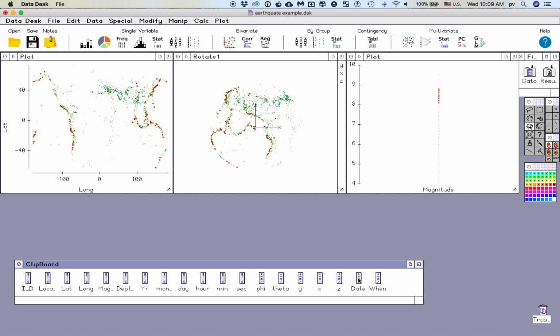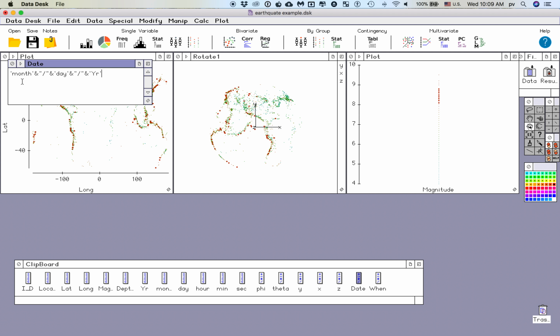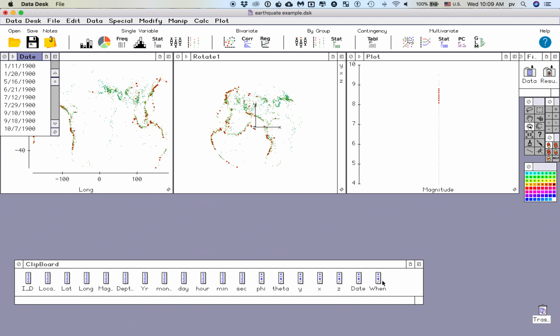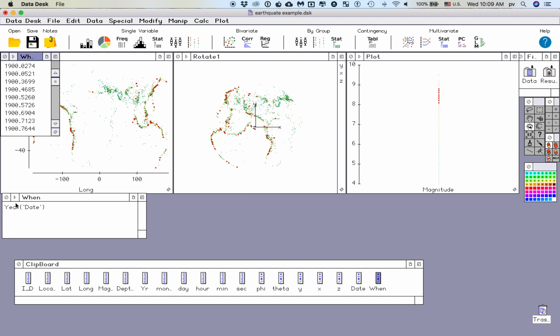What I would like to do for that is construct a date variable. My date variable is going to take the month, appended to that a slash, and appended to that the day, appended to that a slash, and then the year, so I can construct something that actually looks like a date. Now, given a date like that, Data Desk has a year function, which will take that date and turn it into a decimal year. So here is the time in a decimal year fashion. So we can do a variety of things with that information.